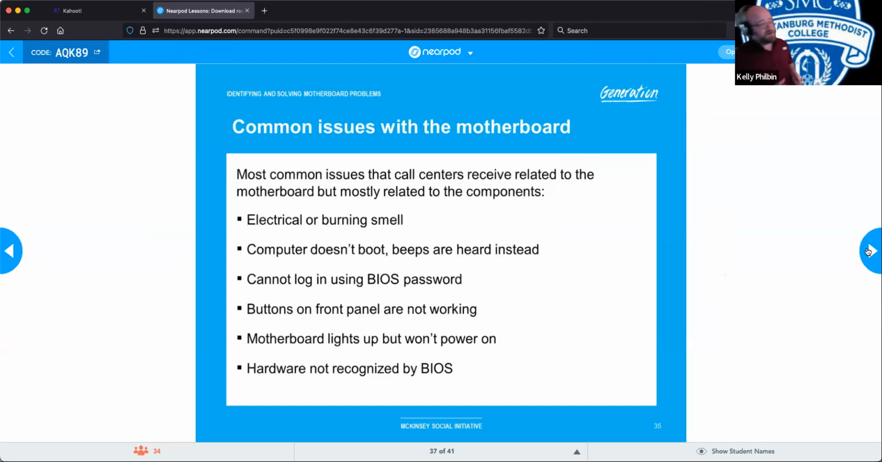Buttons on the front panel not working. That means your front panel connectors weren't seated right. You've got to go back in and check them.